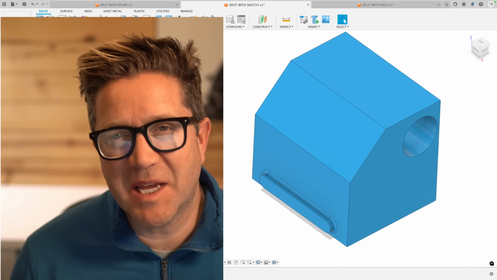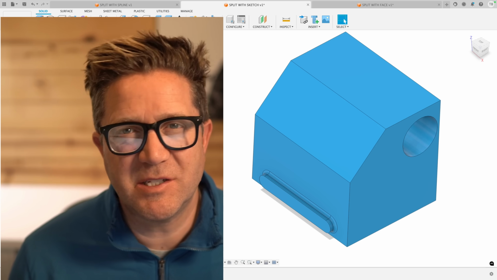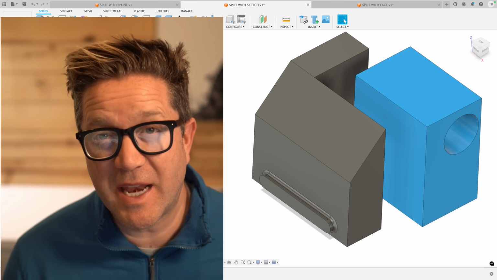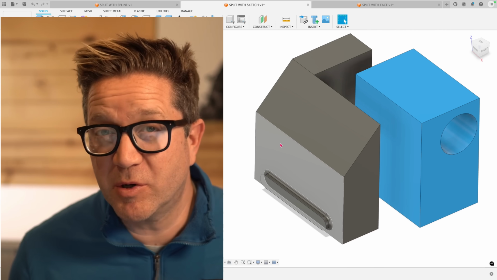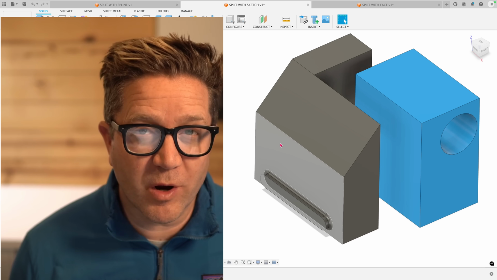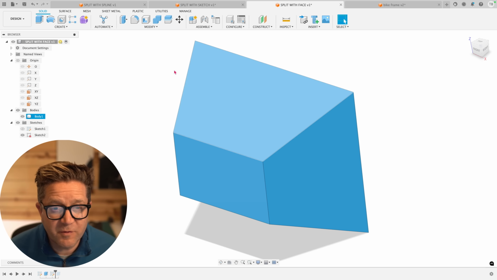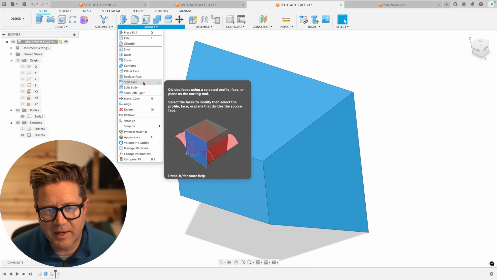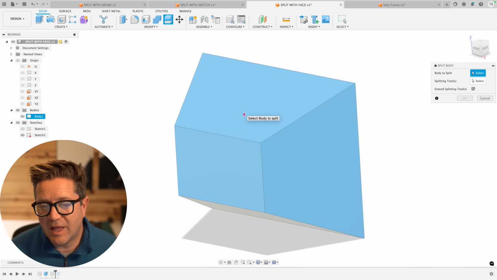Hey, if you've ever needed to take apart and split it into sections or split it in half so that you can maybe pull it apart or so that you can work on it, there's a tool for that. In Fusion, there's a tool called Split Body. It's under Modify. It will let you separate bodies or components.